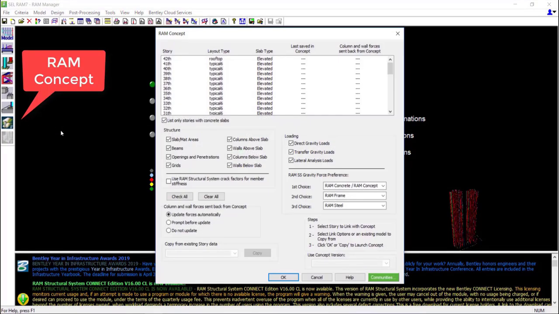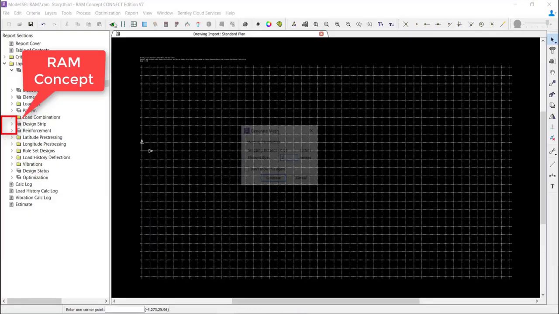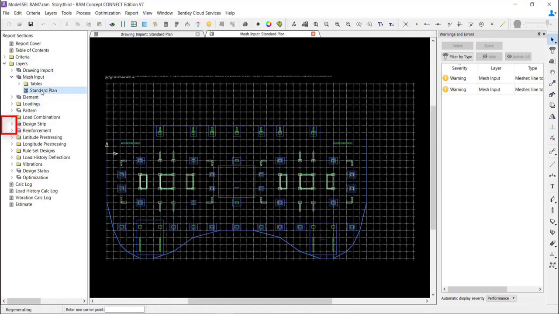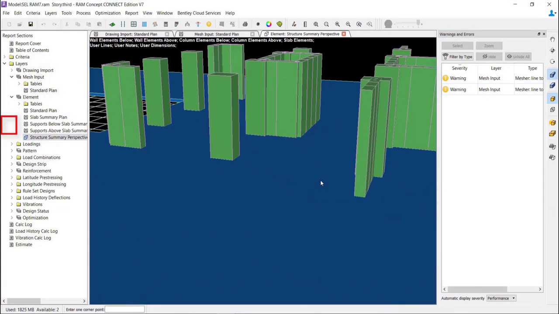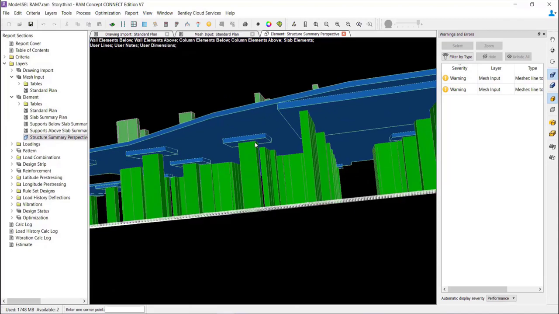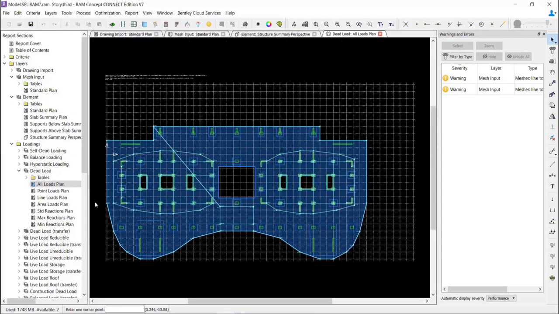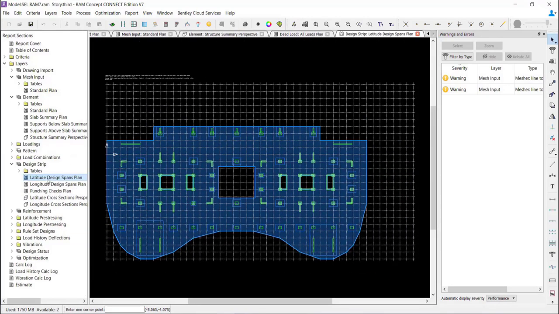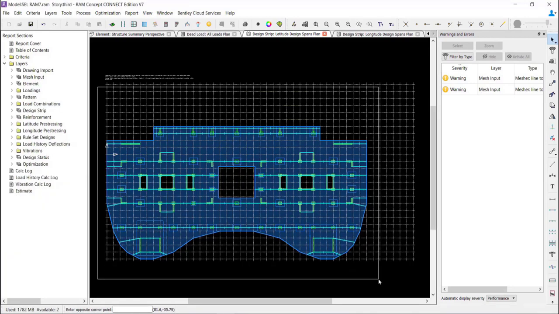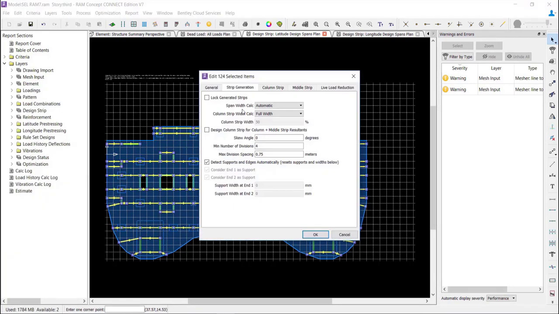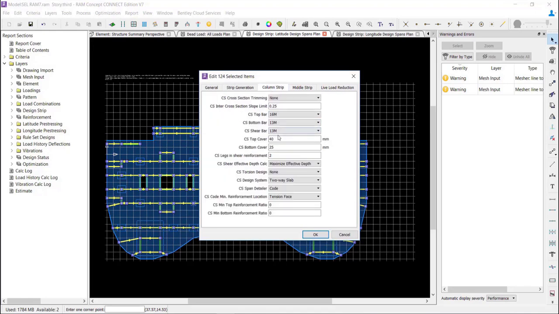Now I am exporting the podium level floor slab to the RAM concept and will perform the detailed designing. You can see here the three-dimensional view of the entire floor. See the drop caps and the thickened portion of the slab. The loading information has already been imported, although I can have the chance to make any changes here. Now, this module is a complete finite element module and hence you can control the meshing very effectively.